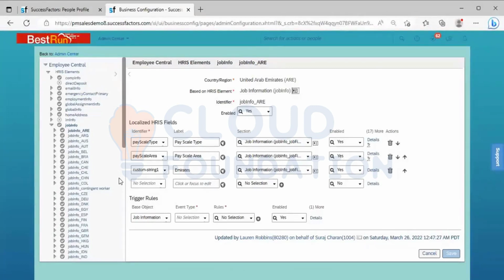So when HR or a recruiter, somebody who will do the hiring of the user with the help of add new employee, they are able to see that particular field for that particular country. Okay, so these are the ones which are getting reflected in the add new employee. Yes, correct. Now you can correlate, right?